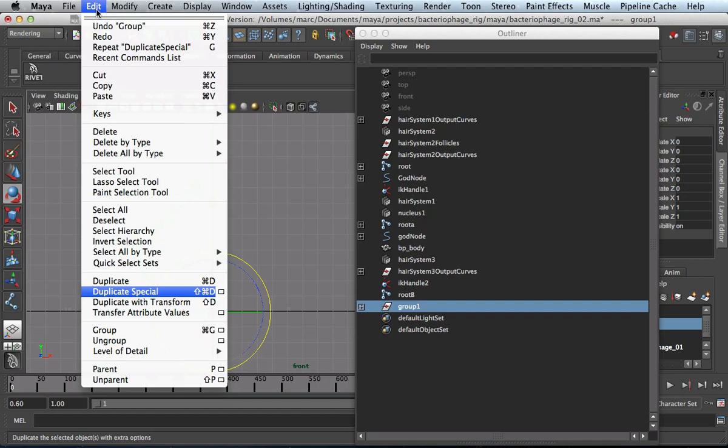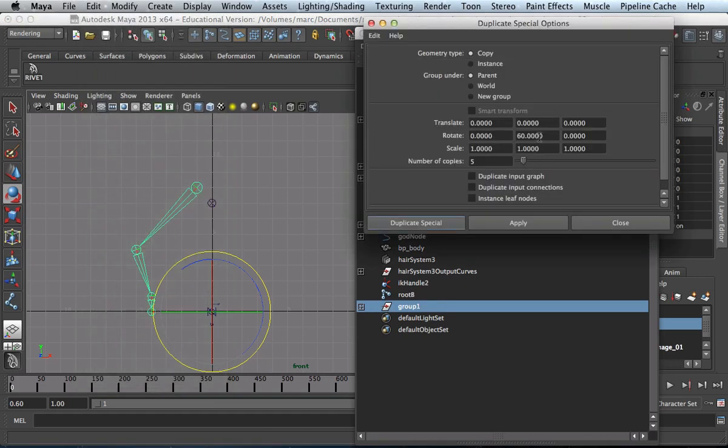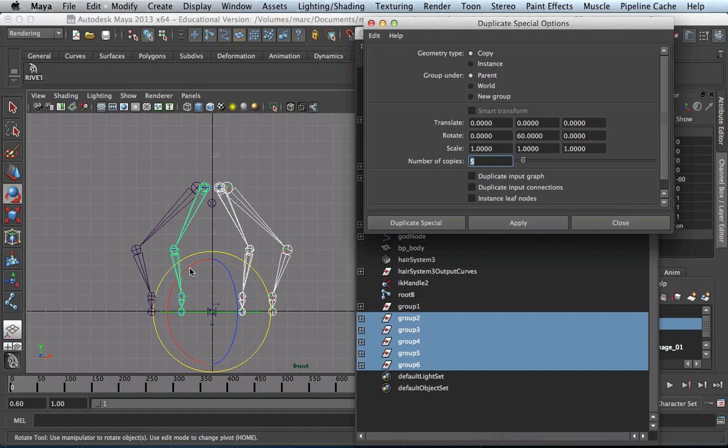So we'll do that same thing, go to Edit, Duplicate Special, with the group selected. I still have it rotating 60 degrees around Y, 5 copies, and I can just click Apply. So now it's created the legs for us in the position that we want, and it's created a number of groups here.